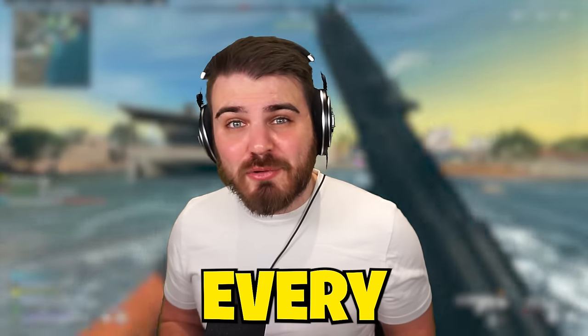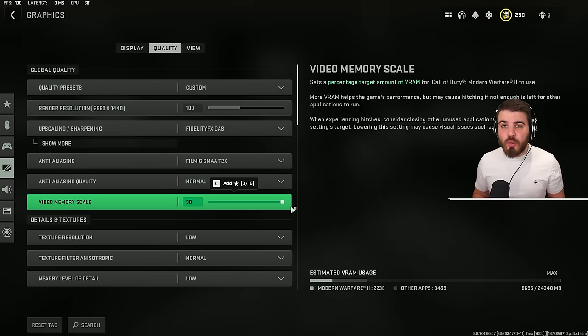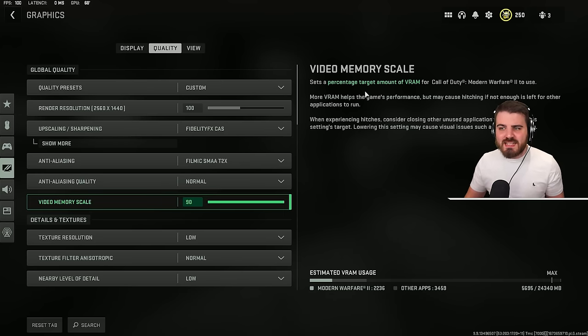Today, I'm going to take you through every fix for stuttering and freezing in Warzone 2. We're starting with a setting that I still see so many players having set wrong, and it's one of the biggest culprits of the stuttering and the freezing that we're getting in the game at the moment, and that is video memory scale.